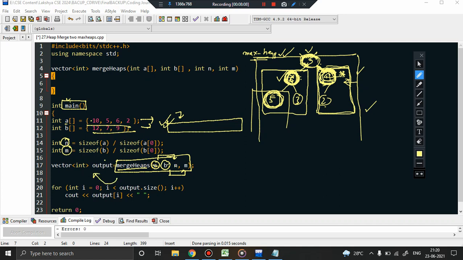You can see that this particular variable is of type vector int, which indicates that the function merge heap will also be returning a vector of integers. That is why I have created vector int here, right? And finally we will print out the resultant output. So let us now jump into the coding part.